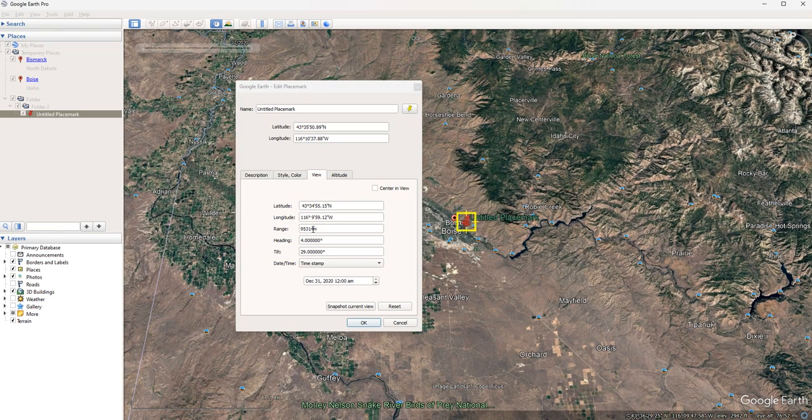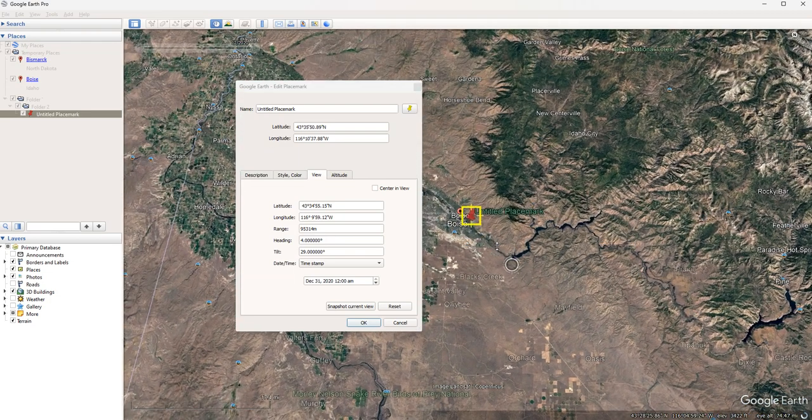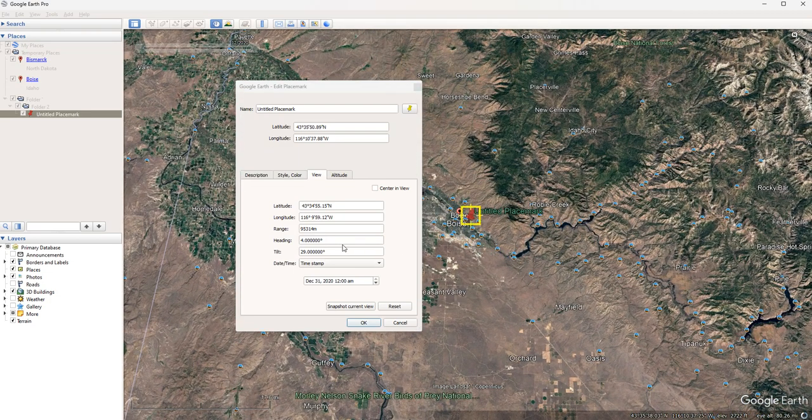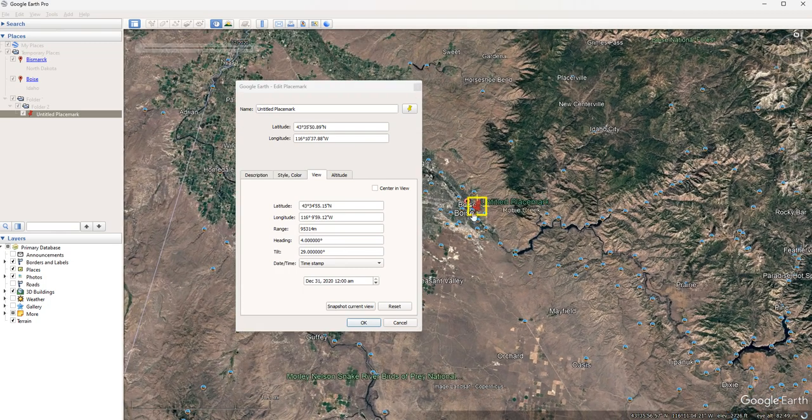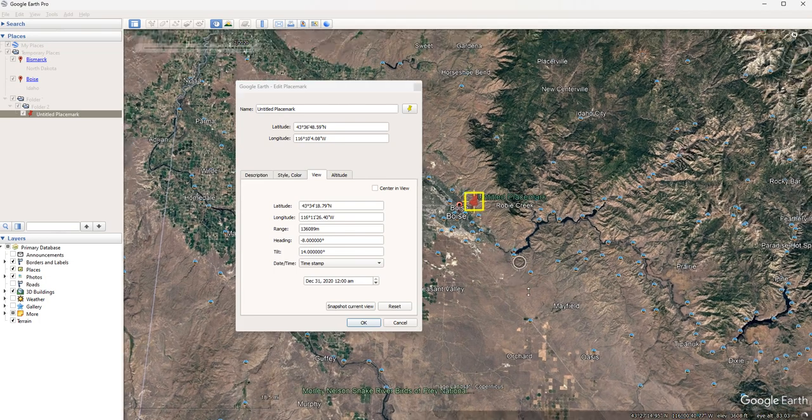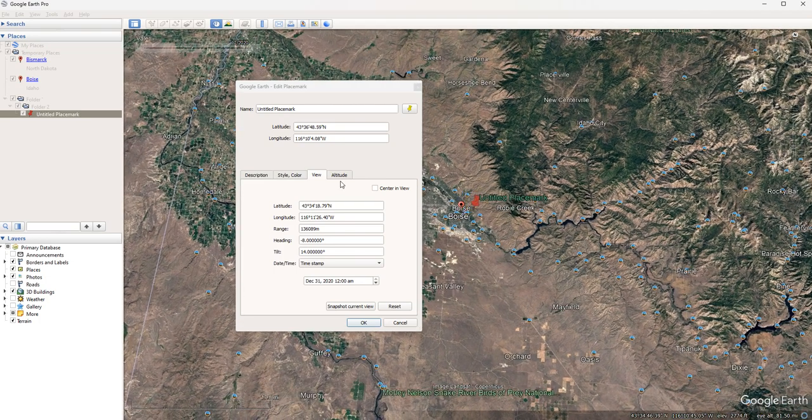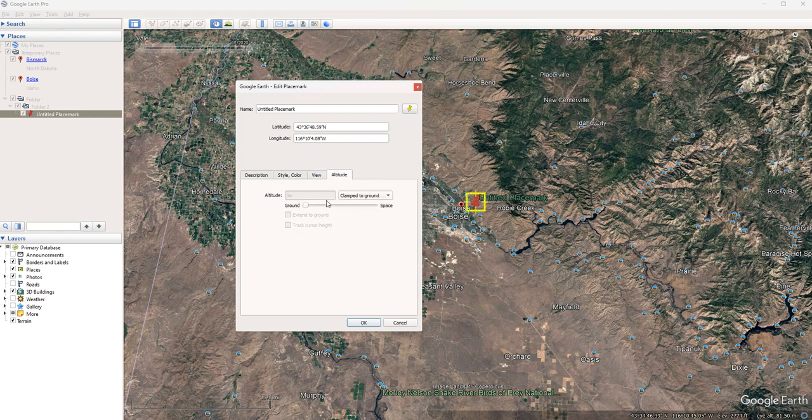Range, again, is 95,214 meters, so we're at 935 kilometers above the ground. Heading, again, it just gives us our heading. Direction, tilt. Again, if we tilt it a little bit, then it should tilt more or less. I mean, that's what it does. Then we have the date and time stamp. Again, we don't really need to worry about this. And then altitude. You could clamp it, but it's not really much use to using altitude here.